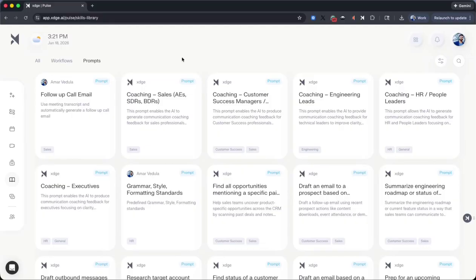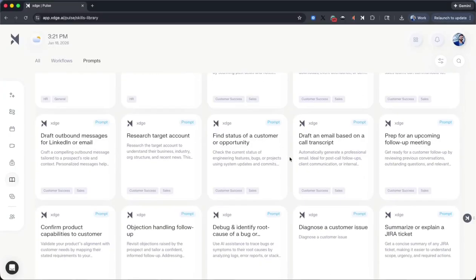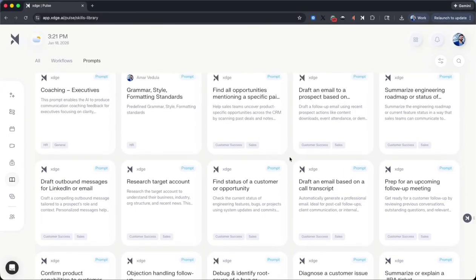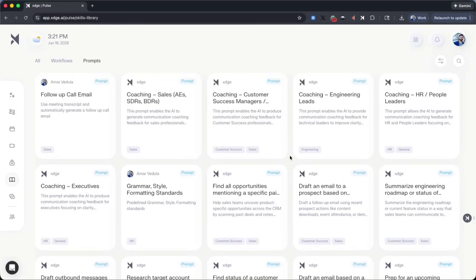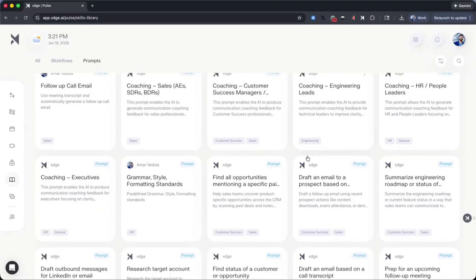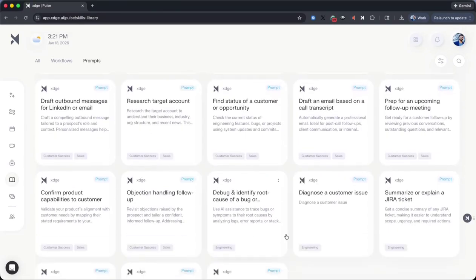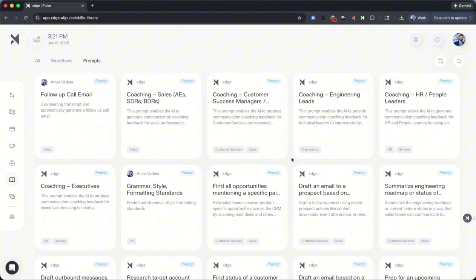What you would see here is you'll notice that all these tiles have something in common. They have these tags or labels, and these labels are department based. So these prompts that we have generated are specific to certain teams or departments, and they're labeled in such ways. For example, coaching sales is great for sales, obviously, and coaching customer success is great for customer success as well as sales. And then you will start seeing some for engineering, HR, and so forth. So I just wanted to point that out.